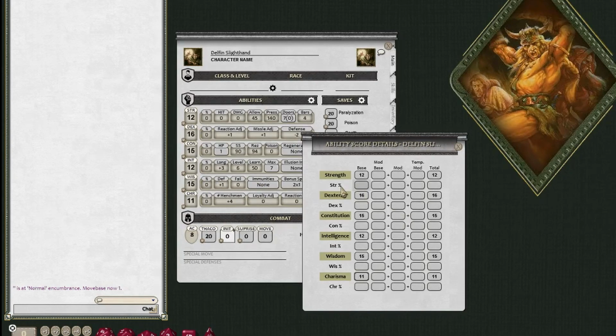Percentile scores really only affect strength, and that's 18 only on strength, 1 to 100. All the rest of these have a percentile field, and that's because some wishes will allow you to go 10% per wish above 16. So this is there so you can keep track of that.